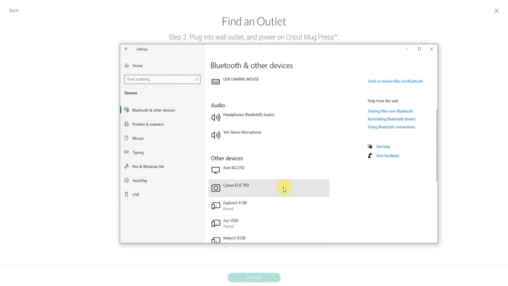So what I need to do is take out that USB from my computer port and put it back in so that my computer gets the chance to re-recognize it, because at the moment it's not recognizing it. So I need to take the USB out and then put it back in and give the computer a chance to actually recognize that I've plugged the Mug Press in. As you can see, it's just popped up there, unknown device.